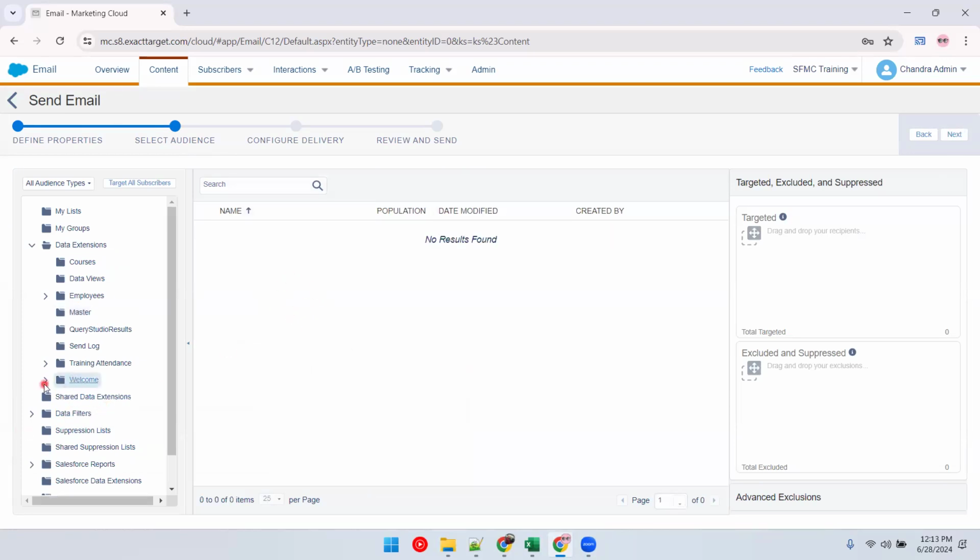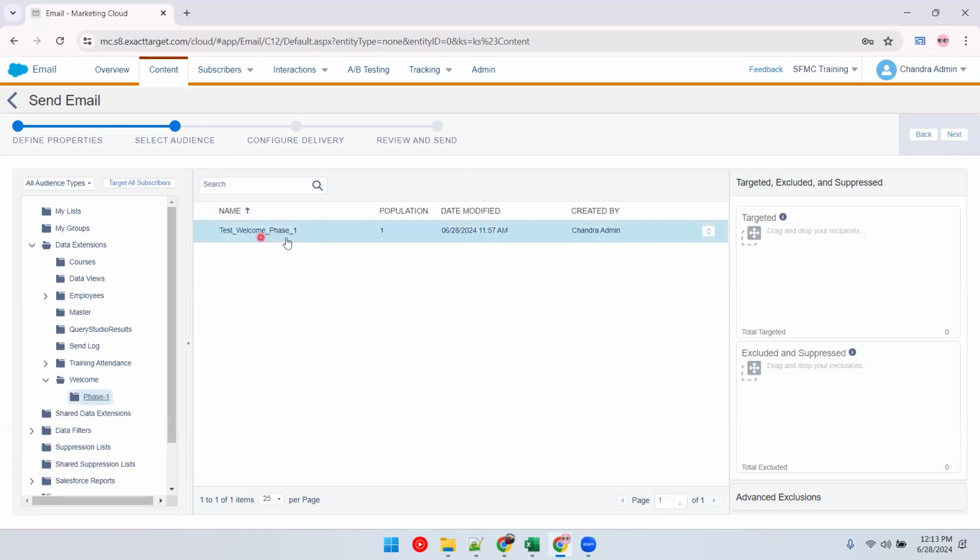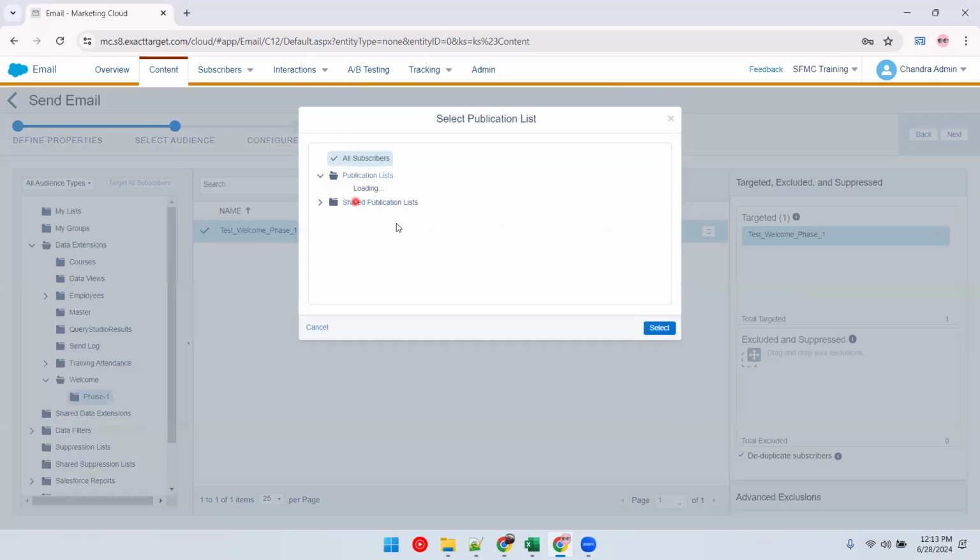Then comes the welcome folder. Phase one, you'll see the testable. This one is sendable. That is the reason. So did we test the email? Actually, no. What is the publication list? Welcome.